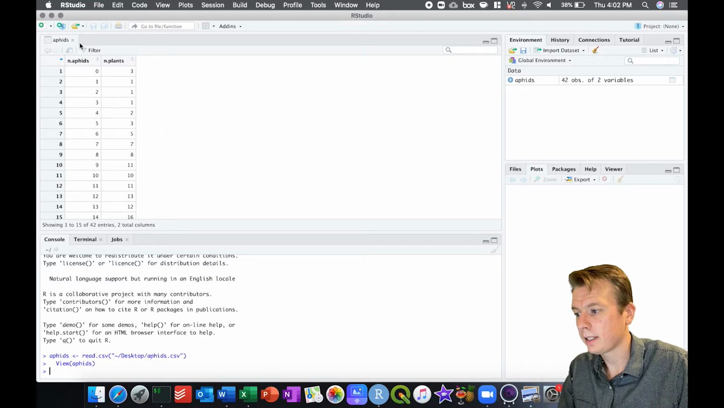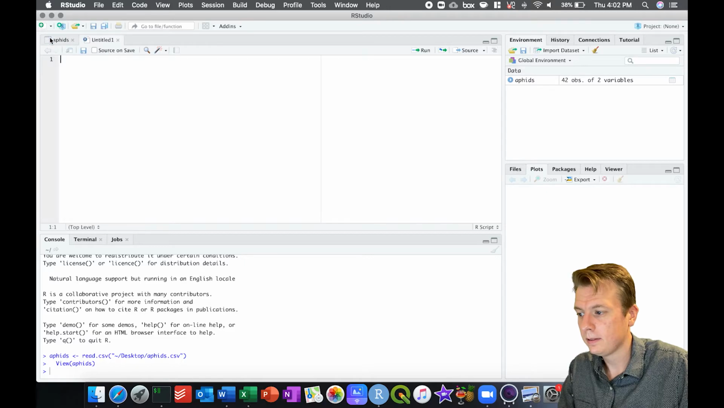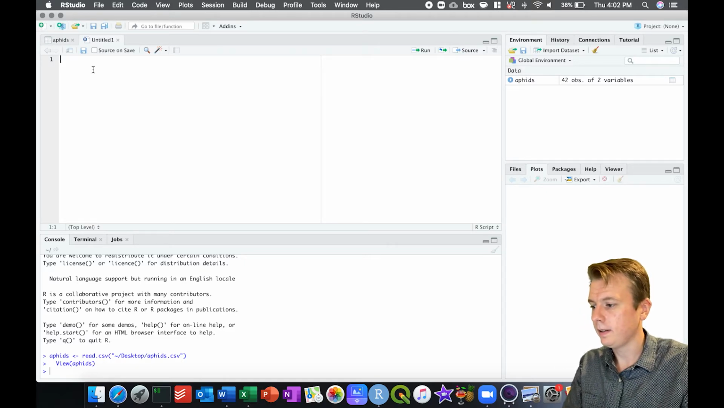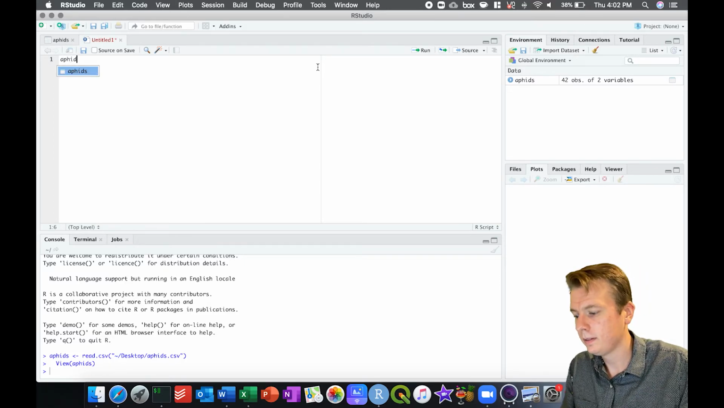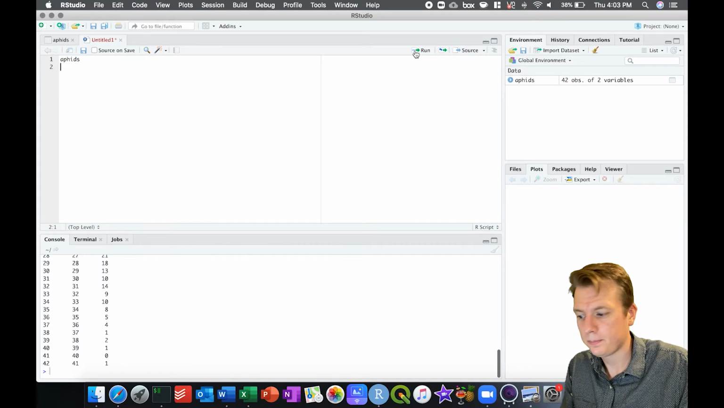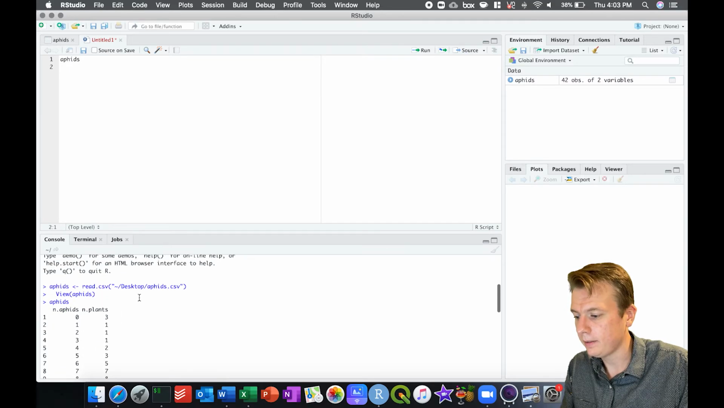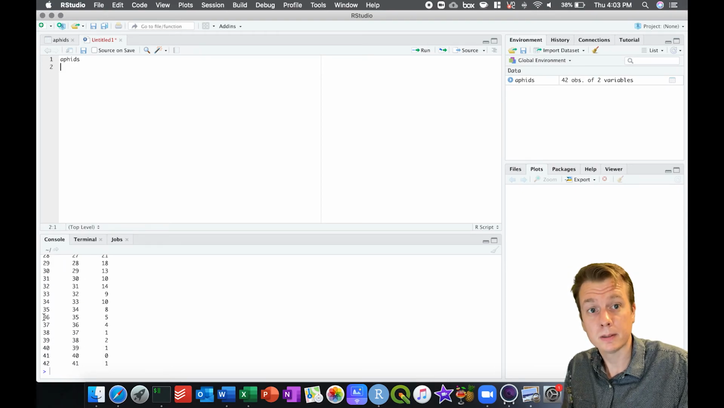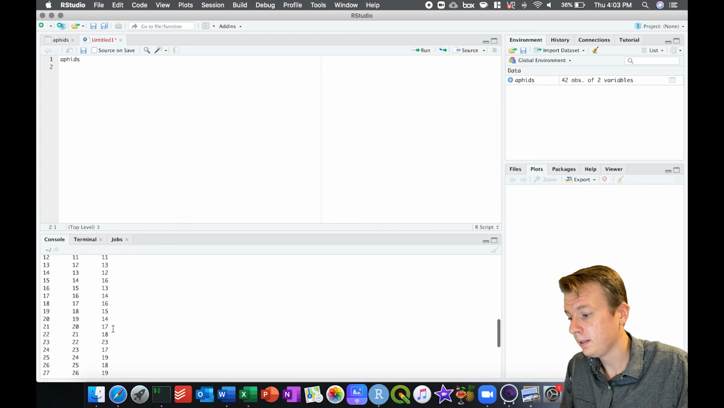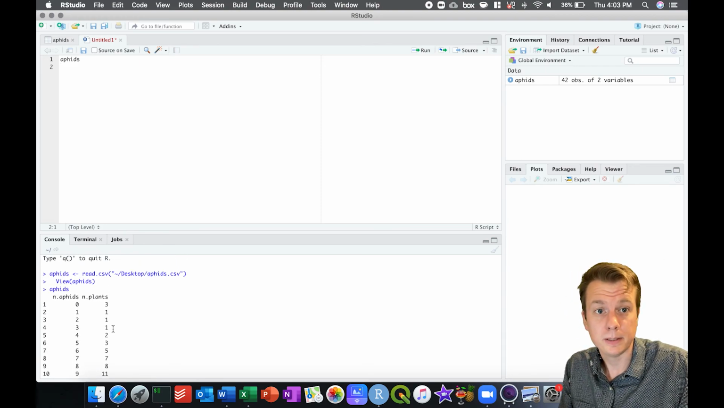We can also check that by creating a new R script and then typing aphids and running it. And you can see here in the R console, we have our 2 columns and our 42 observations. This first column are the row names, or the number for each row, and the data starts on the second column and this third column. And that is how you import data into R.